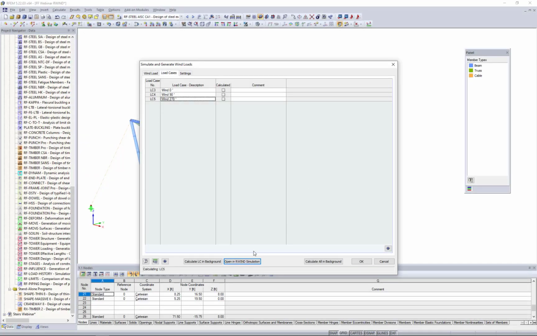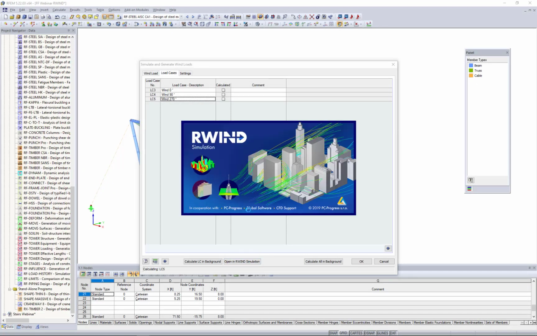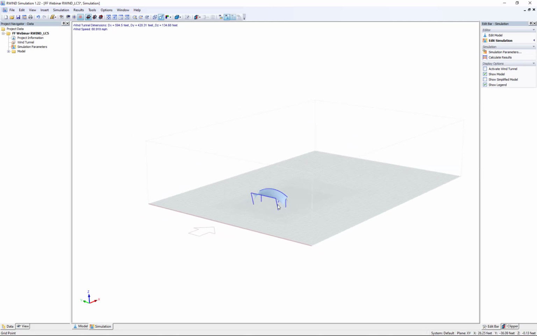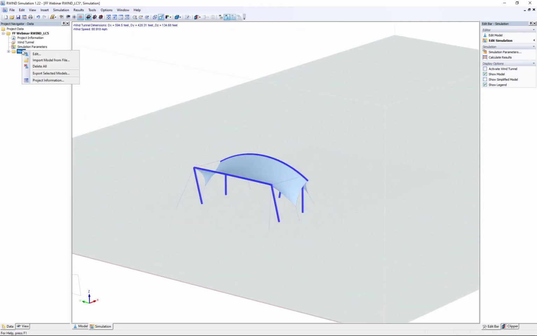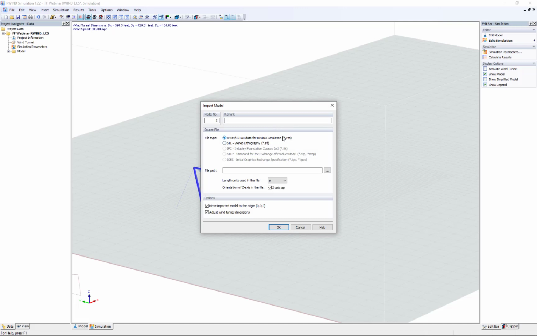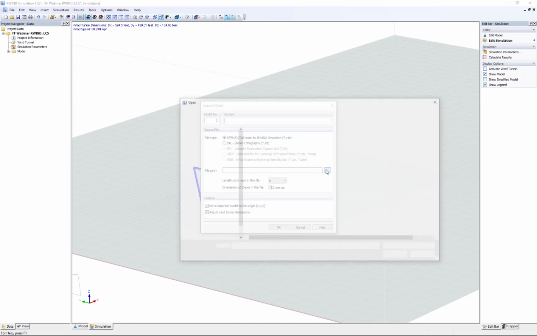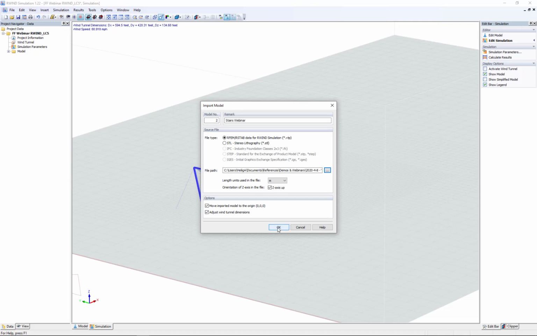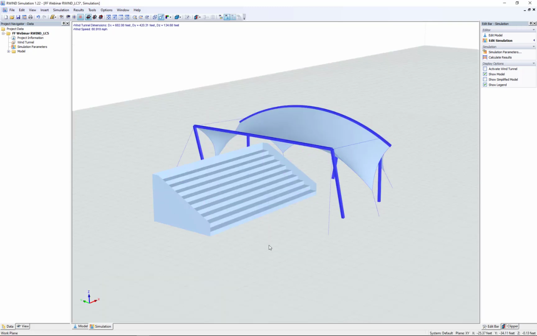And actually, let me try that again. Open an RWIND simulation. We're going to export this tent structure, nothing that we haven't seen before. But this time, under the model tree, I'm going to right-click and import the model from the file. And this is going to be that .vdp file that I just created for my seating structure. So I select this stair file, I click Open, I click OK, and now these stairs are automatically available to me within my RWIND wind tunnel.